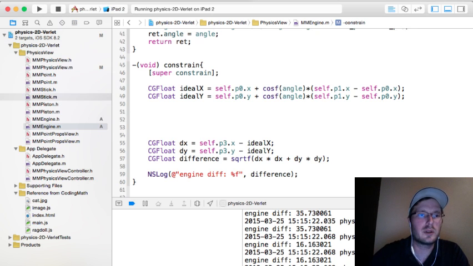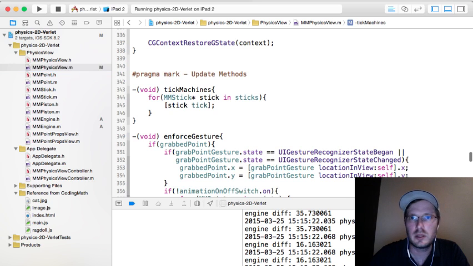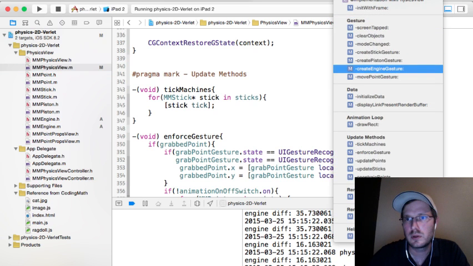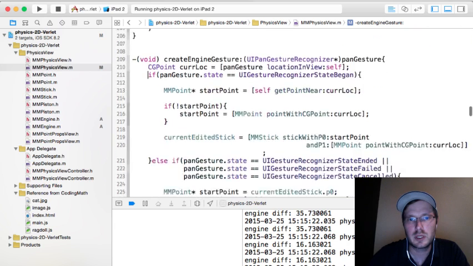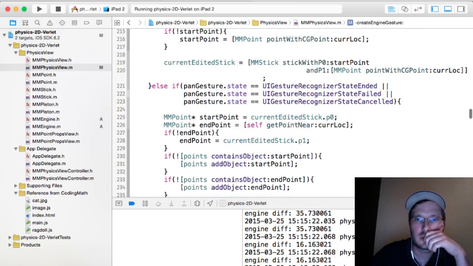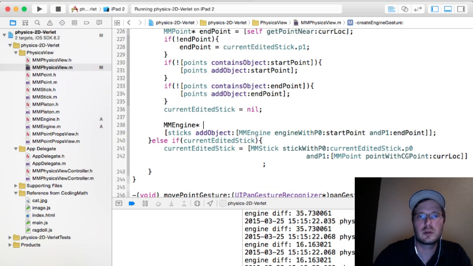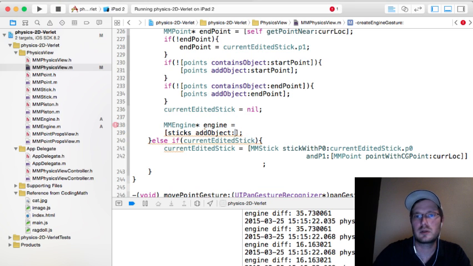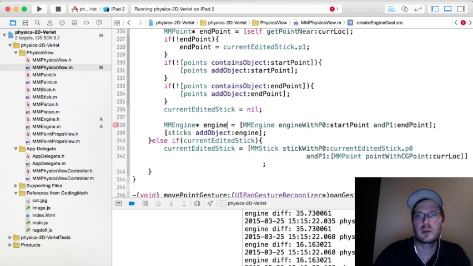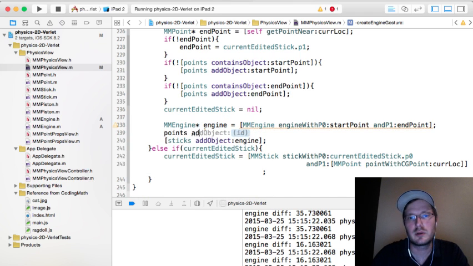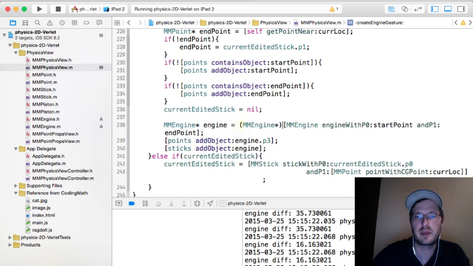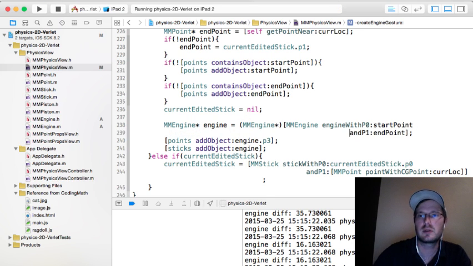the other thing that we do when we create an engine, here we go. And we have created the engine here. So let's create it, because we need to add P3. We need to add that to points, so that way that third point gets updated with gravity and with everything else. Right.